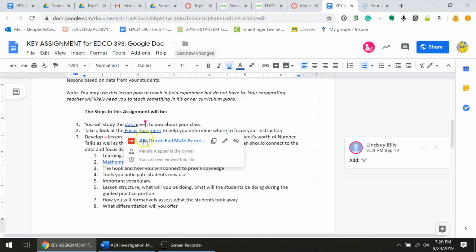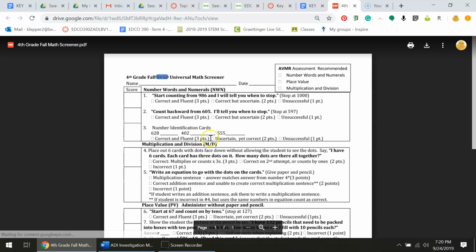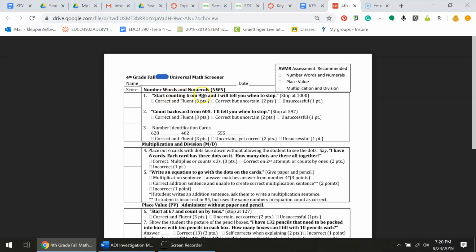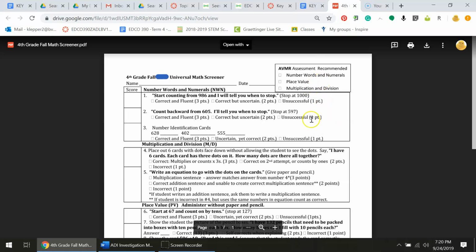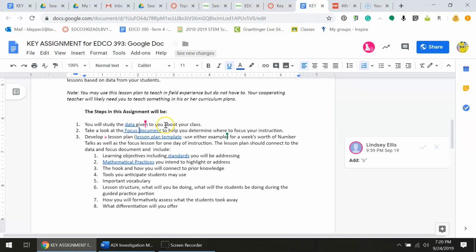And then here's the focus document. Okay, so if you look, it provides the questions. So if you look here, start counting from 986, and I'll tell you when to stop. And this is the information where if they got it correct and fluent, they got 3 points. If they got it correct but they were uncertain was 2, and then unsuccessful was 1. So that kind of gives you an idea of the rating system that this was using. And you can go ahead and look through that document as well.